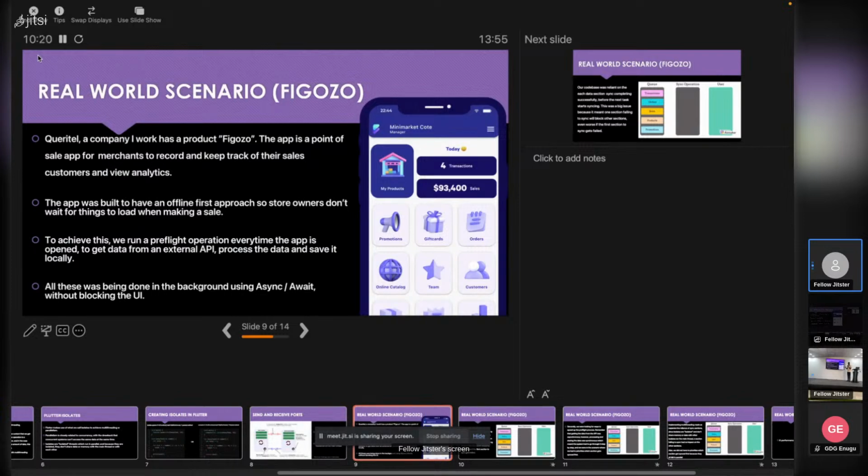To achieve the offline first approach, anytime the app is opened, we run a pre-fetch function that gets data from the API. Now, data is sorted into sections, which could be products, transactions, right? So the data is fetched into sections, and everything was done using async await and nothing broke. But why did we go multi-threaded?